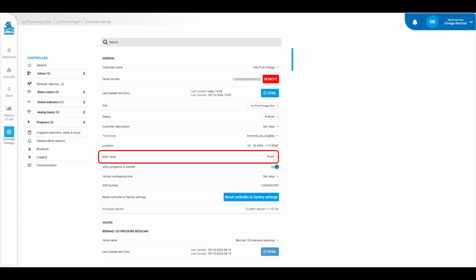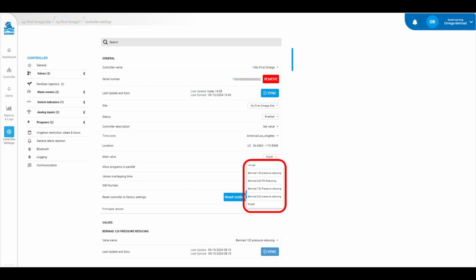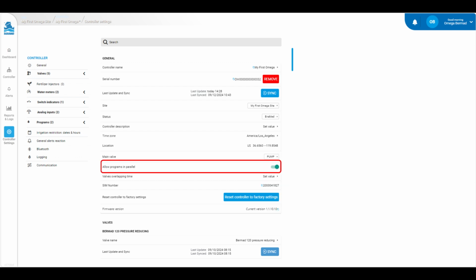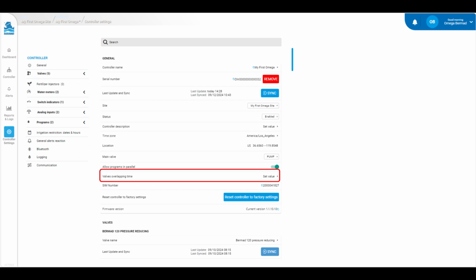The main valve feature allows a user to set one of the outputs as a main valve, which will operate at the same time as any other output. Typically this is used when the Omega is starting a pump or there is a master valve on a main line. To operate multiple programs at the same time requires this setting to be active. Verify switch is on. The next setting is valve overlapping time. This is used to stagger open and closing times to eliminate excessive demands on the system, which happens when multiple valves open at the same time.